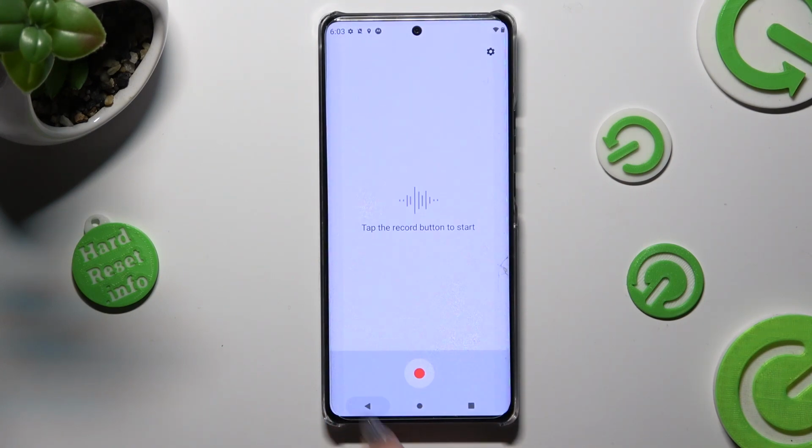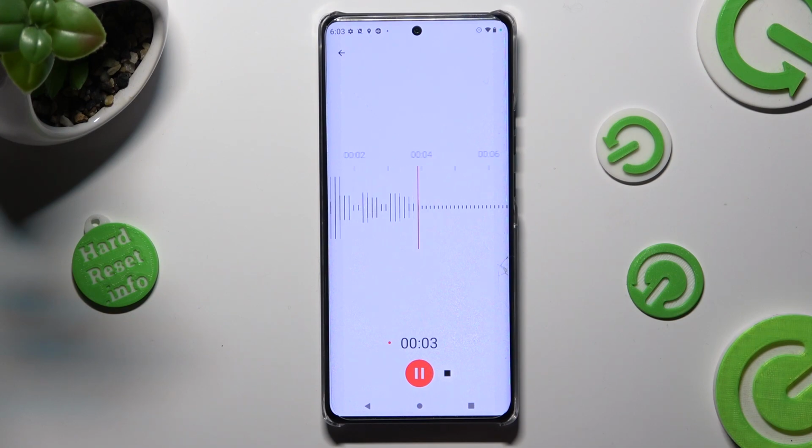Then go back and start your recording by tapping on this red button. You can pause it or unpause it using the same one. If you wish to end it and save it though, click on the square one on the right.